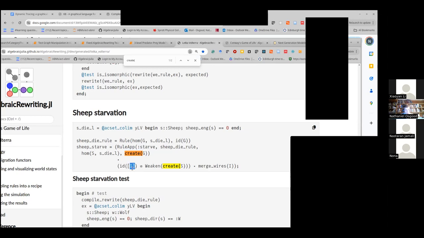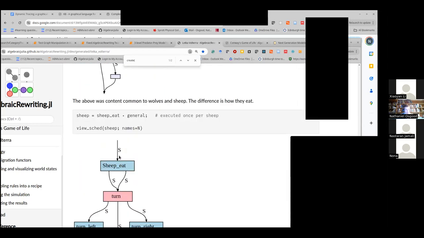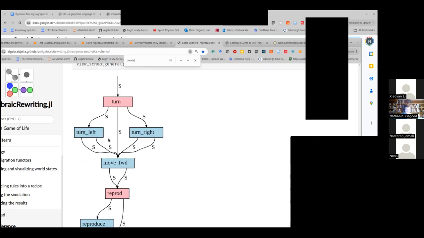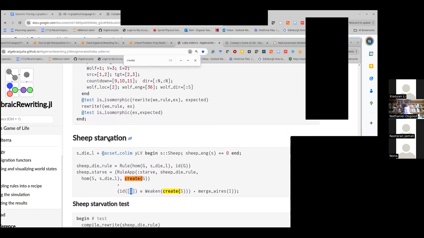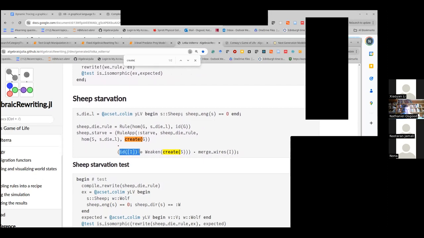I should know what this I is here. I think this is basically taking the two things that are in parallel here, this thing and this one. I should know what capital I is. If anyone else can find it, I'd be grateful. But I think basically it is taking the fact that we are, so that's the route where they die, and this create S. So this weaken.